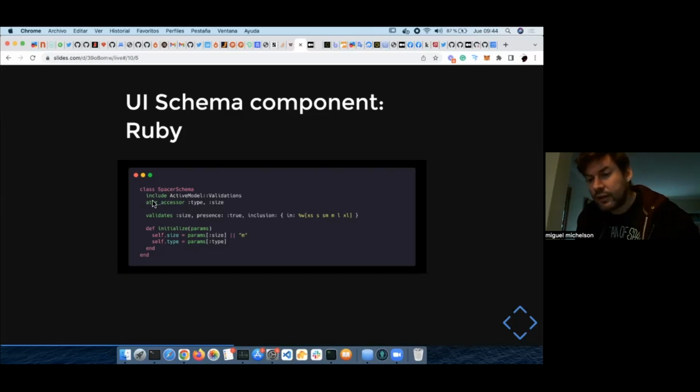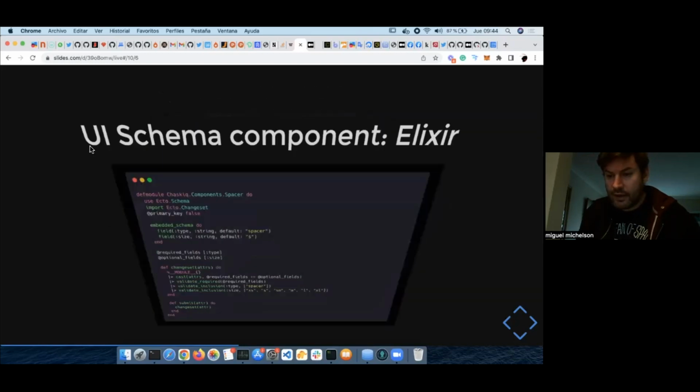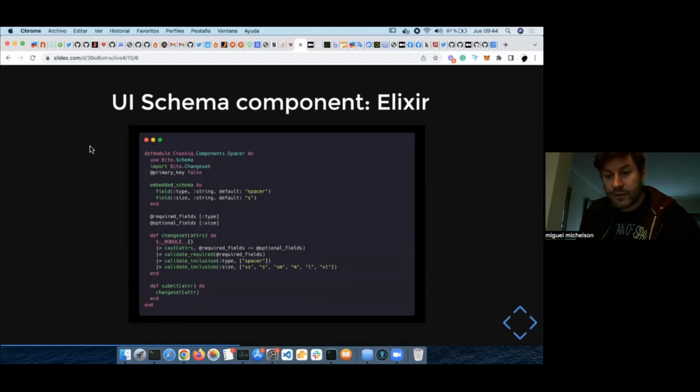As you can see, the code is really easy to understand. It includes the Active Model validations. It has accessors. It has a validation of the size, validating the inclusion of these strings, these types, and it is initialized with some attributes here. And this is the example of the same in the Elixir schemas. As you can see, it's a little more verbose, but it's more explicit too.